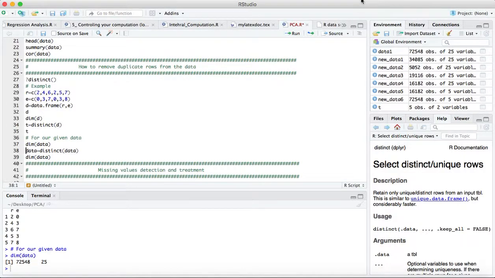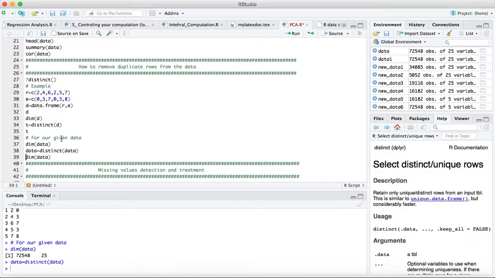Now if I run this, and then I run dim on the data set again, you can see that in that data set we still have the same number of observations and the same number of columns. That means this data set didn't have duplicate rows. So this is how to remove duplicate rows from the data set.